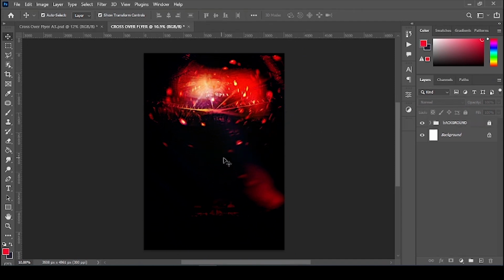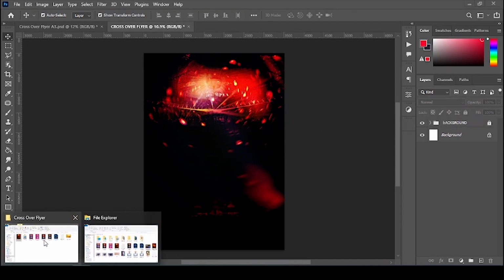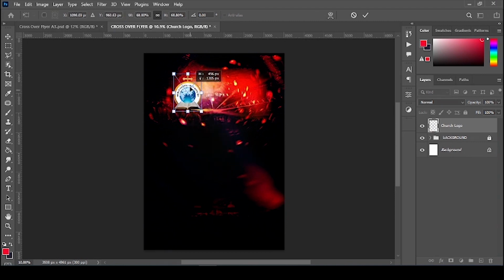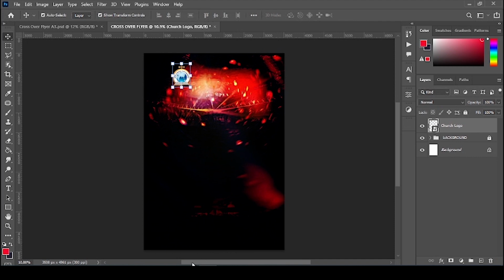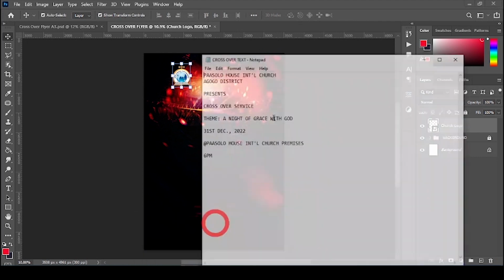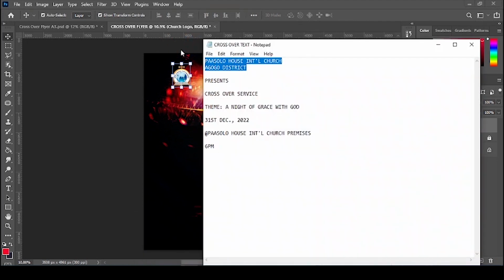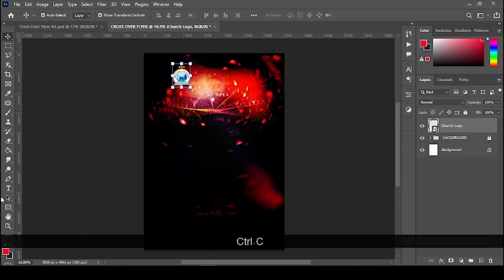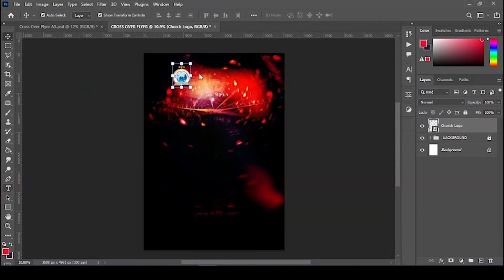Then the next thing that I'm going to do is to bring in my logo. I'll scale it down and position it where I want it to be. So something like this is okay. And also I have all my text here, so I'll just open that, Ctrl+C to copy, and I'll just paste my text as well.